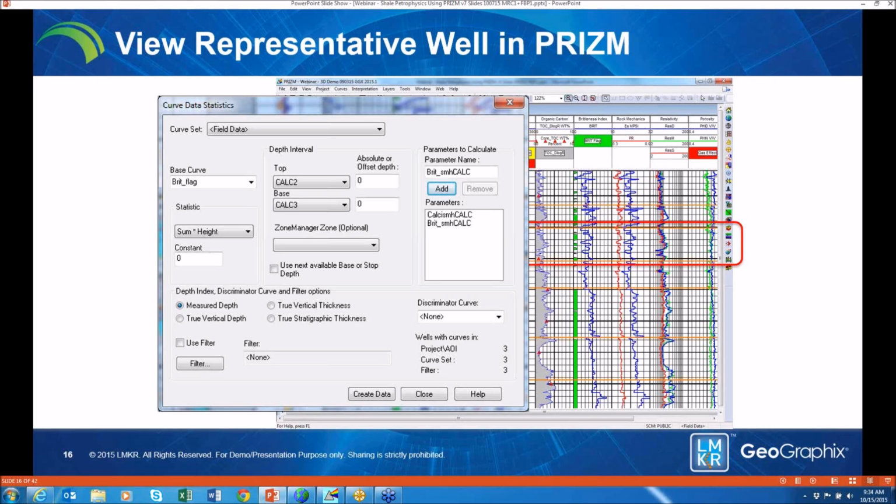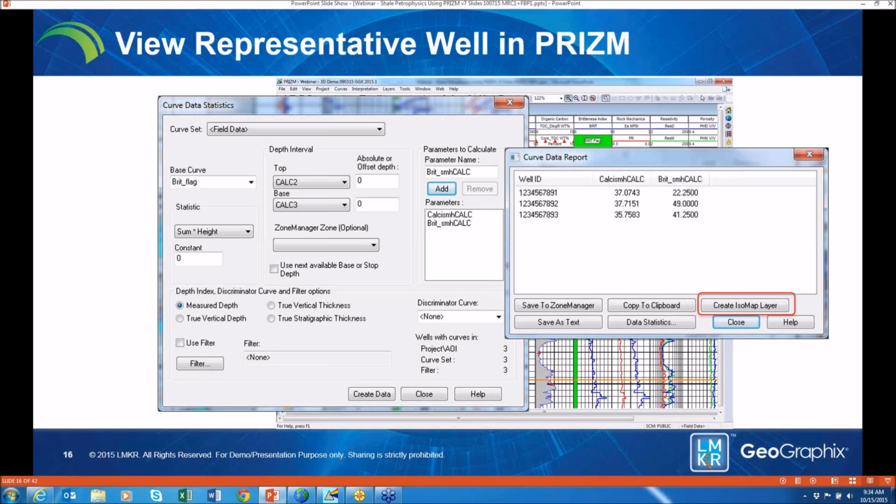I will next use PRIZM's curve data statistics to extract the calcite and the Brit flag attributes within the zone of interest. I will then save each zone of interest as an isomap later to help delineate any attribute trends in the map view.